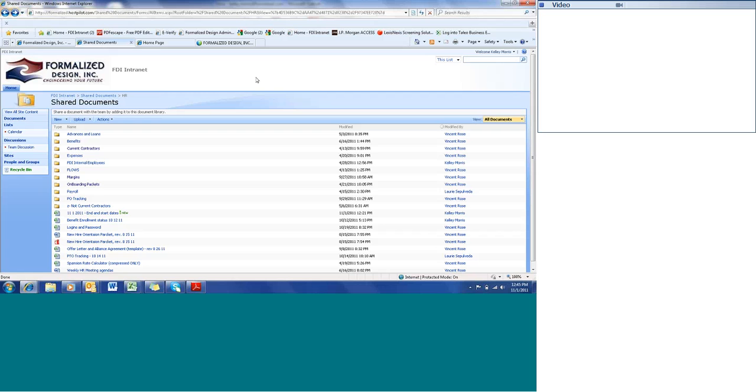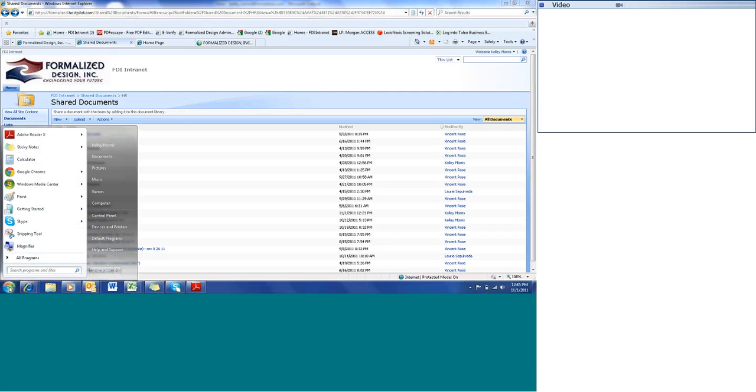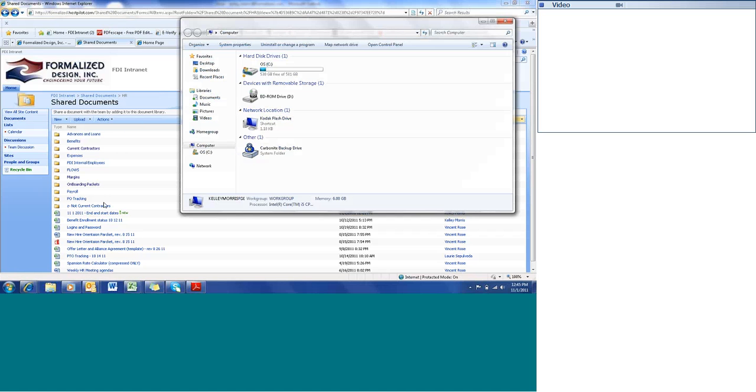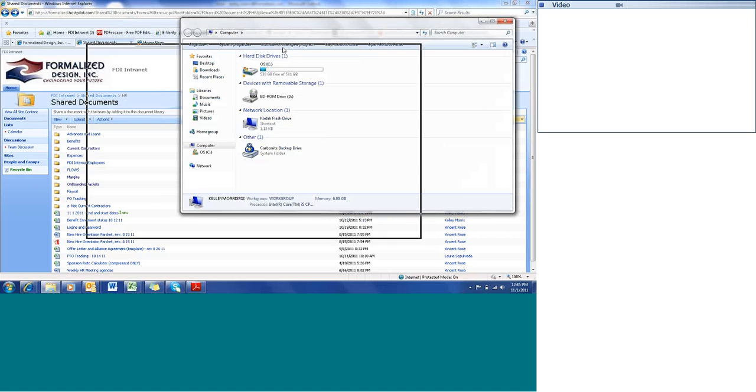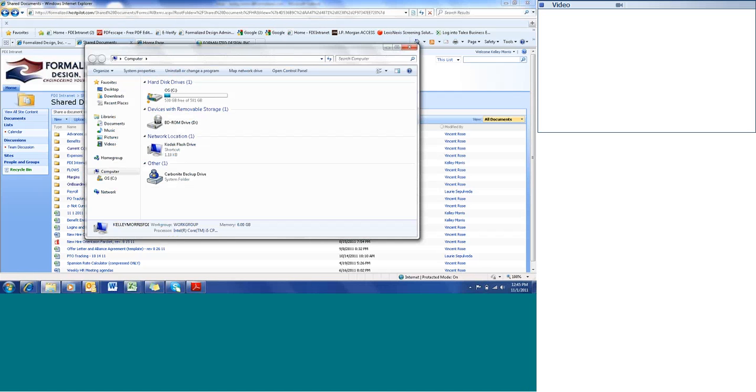So Kelly, go to your start button on the bottom left-hand side there, and then click on computer. And what we're going to do is on the top in the middle, there is an option that says Map Network Drive. It's right in the middle at the top underneath the address bar. Yeah, right below. There you go.